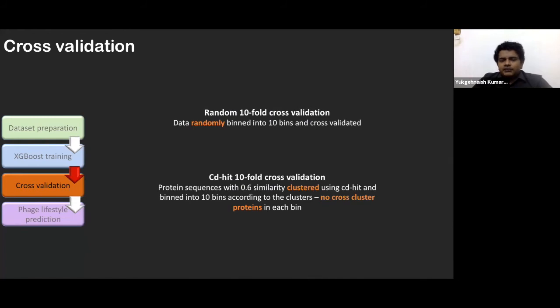So we have done this in 2 ways. We used a random tenfold cross-validation and CD-HIT tenfold cross-validation. In random tenfold cross-validation, we bin our data into 10 bins randomly, and then we cross-validate them. And in the CD-HIT 10-fold cross-validation, what we have done is we cluster the proteins with 0.6% similarity, and then we bin them into 10 different bins, but we make sure that there are no cross-cluster proteins in each of the bins.